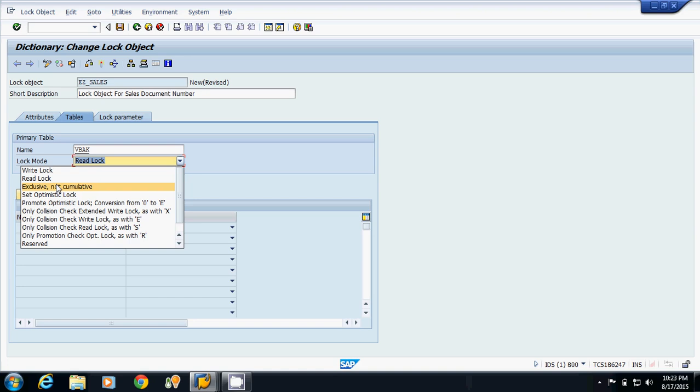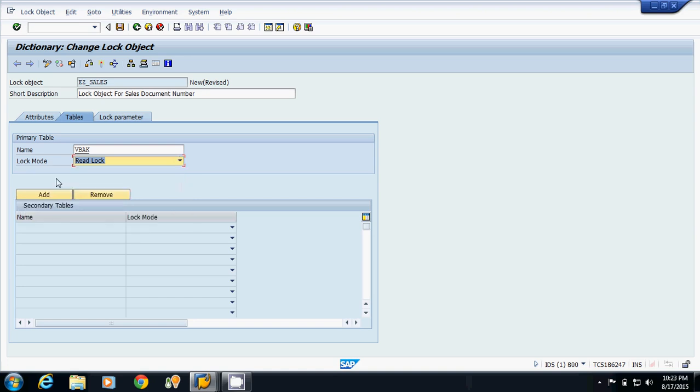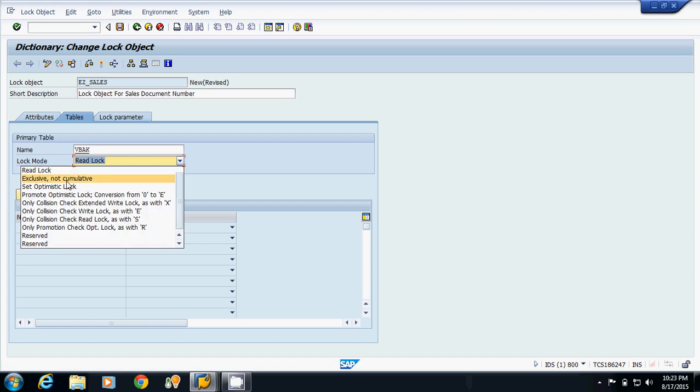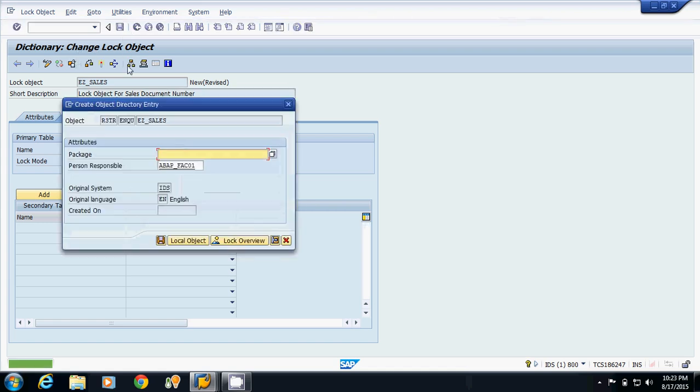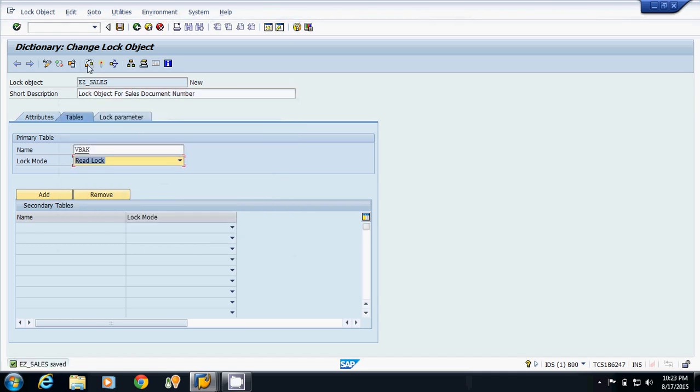Now we will cover this in the practical example. For the time being, suppose I am creating firstly the read lock. I am taking the lock mode as read lock. I am saving the lock object as a local object. Now I am checking the syntax of the lock object. Now I am activating the lock object. Now our lock object is activated.